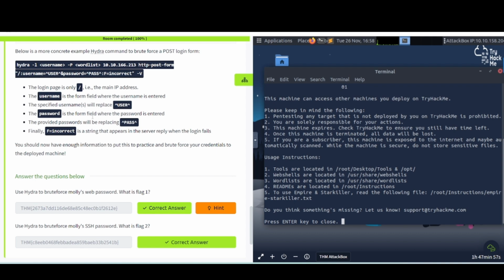The password is the form field where the password is entered. The provided password will be replacing ^PASS^. Finally, F=incorrect is a string that appears in the server reply when the login fails. You should now have enough information to put this into practice and brute force your credentials to the deployed machine.